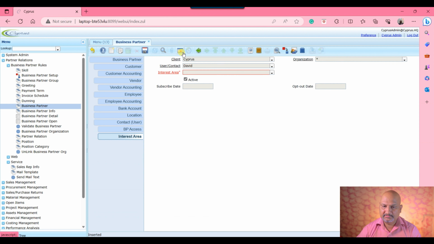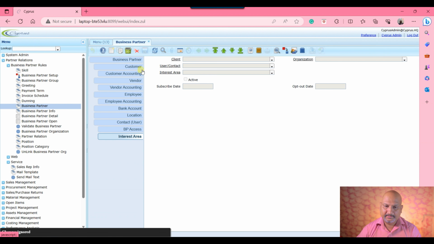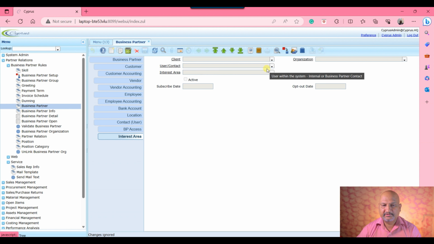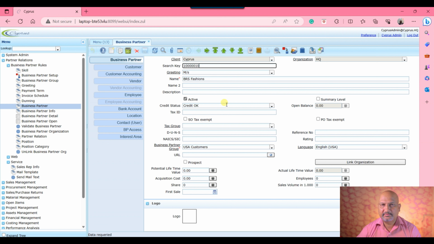Thereafter you just need to move on to the interest area, and you would be able to define the interest area of this particular user, which can be utilized by the CRM module. Once it is done, your customer is prepared.